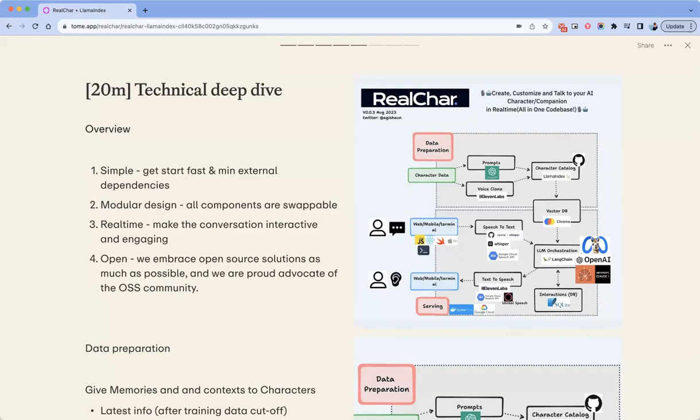So let's go a little bit deeper into the technical side. First, the overview of our project is actually pretty simple. We make it really fast to set up, and we only rely on a minimum number of external dependencies. So everyone should be able to set it up in a few minutes. And we also chose a modular design, so every major component in our system can be replaced by a new version or just a different option.